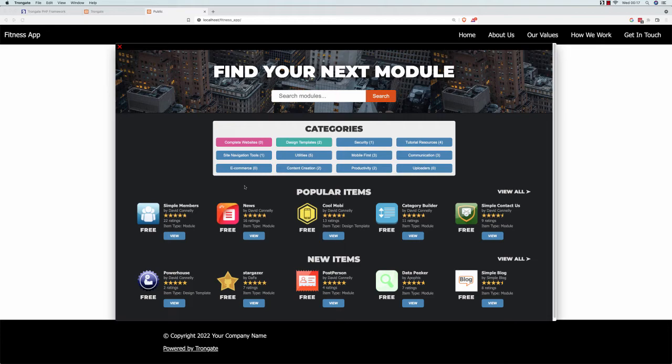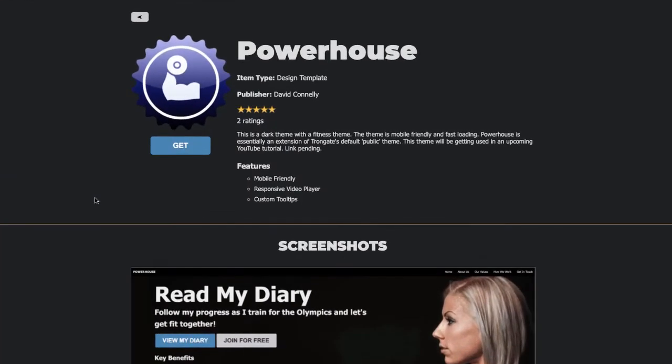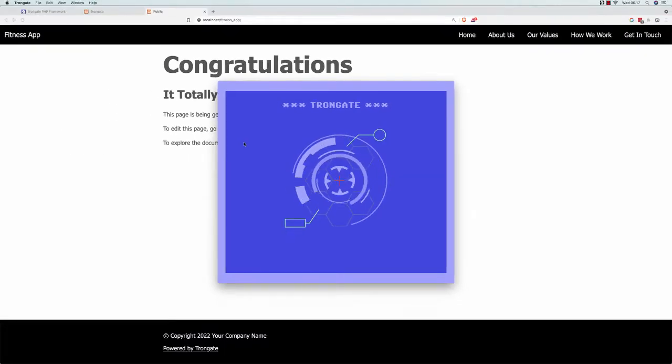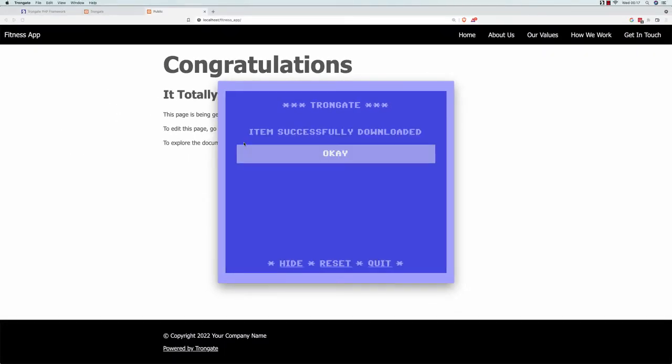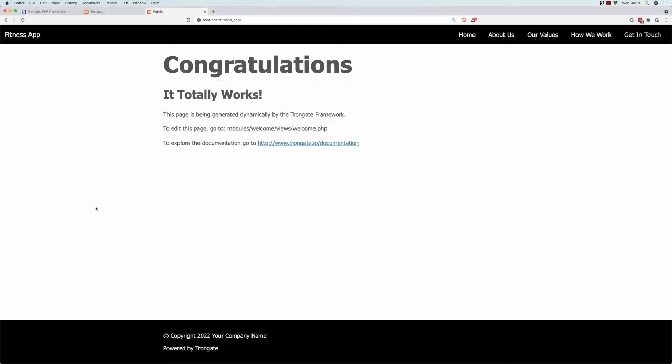So I'm going to go into templates, Powerhouse, and I want to get this template, and it is a free template. So I'm just going to click get, and it's going to download the template, and there we go. Now, you may have to create an account on the website to do that or sign in, but let me assure you, it's all free and nothing uncool happens. Anyway, we now have the template.